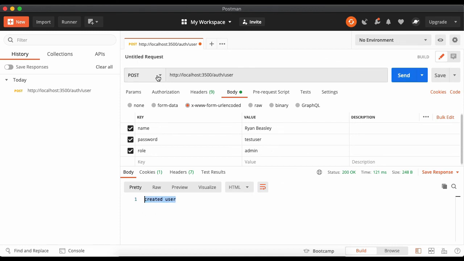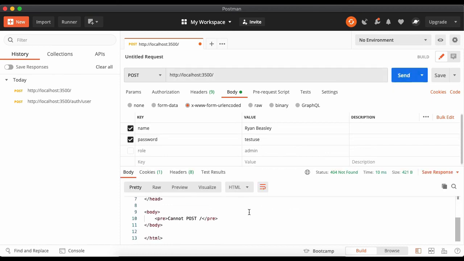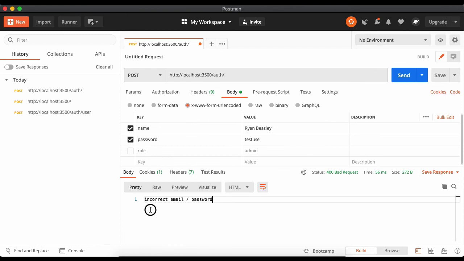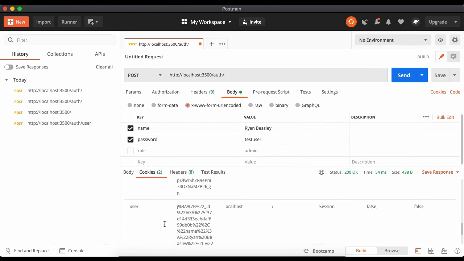So now we can post to the /auth. We'll delete that, and let's make the password incorrect. So just test use, send, cannot post. Oh, sorry, /auth. There you go, incorrect email or password. Put the r back in, and we're getting a return true, and we're getting a cookie for user returned, which is all the information serialized. As you can see, it says admin, role, etc.